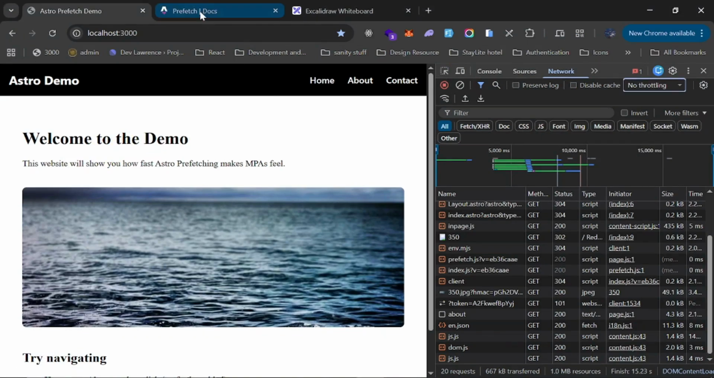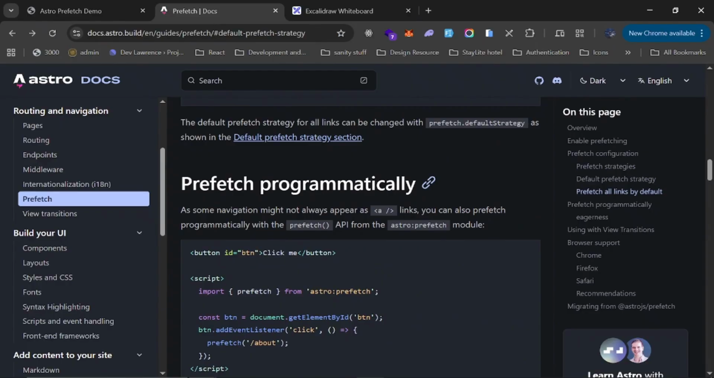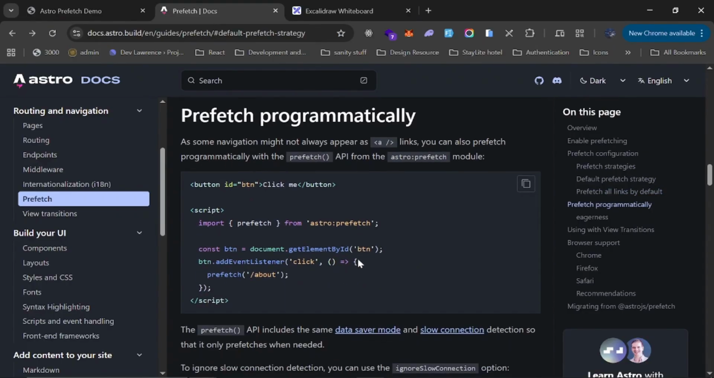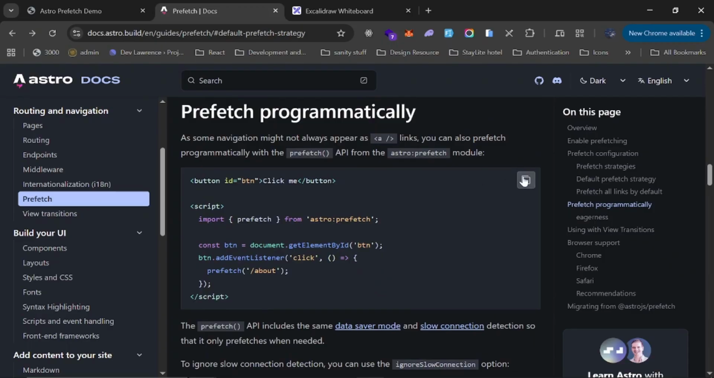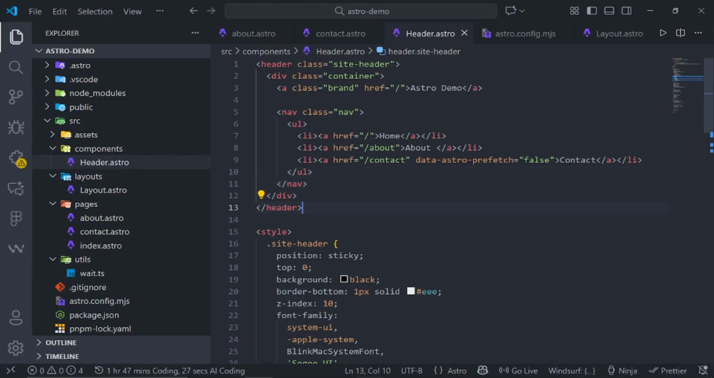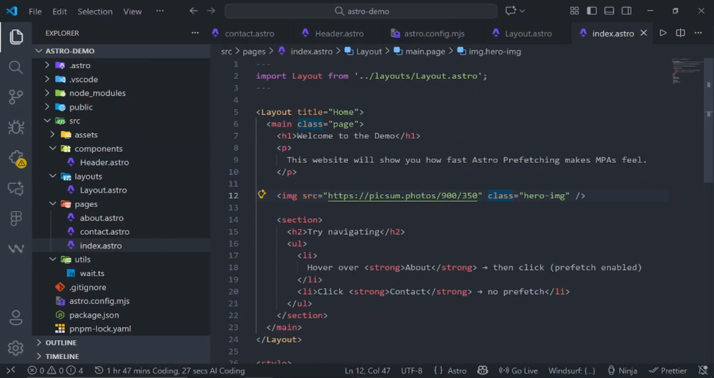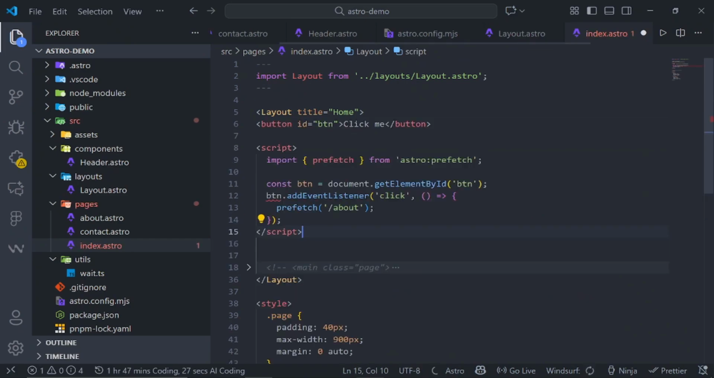So if I go to the docs now and I go to this prefetch programmatically, what this does is that it allows you to prefetch a page before actually clicking on it. So if I copy this entire code right here, and this is just using the Prefetch API from this Astro Prefetch module. So if I go right here, I can come to the index.astro file, and for now, let me just comment these guys out, and I'll paste this one here, like so.